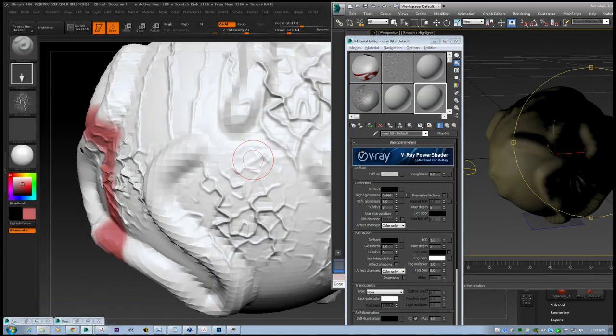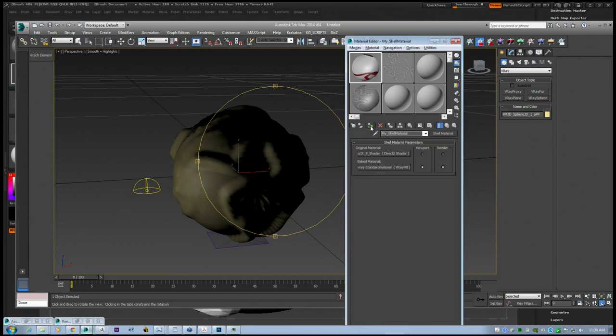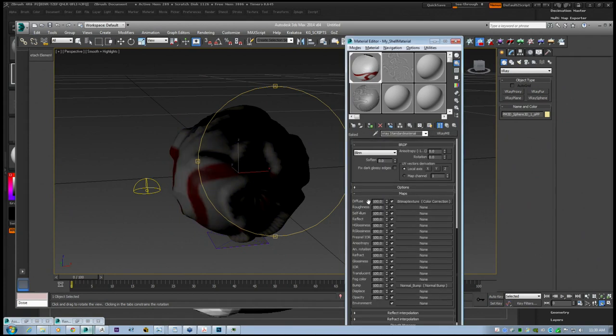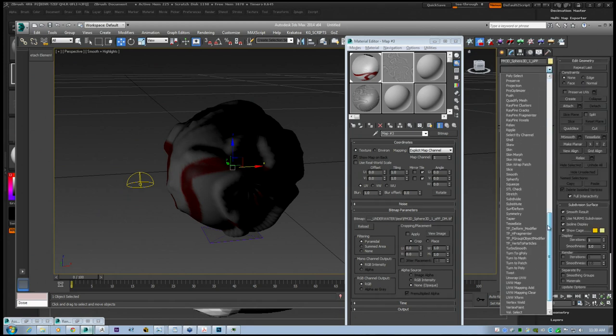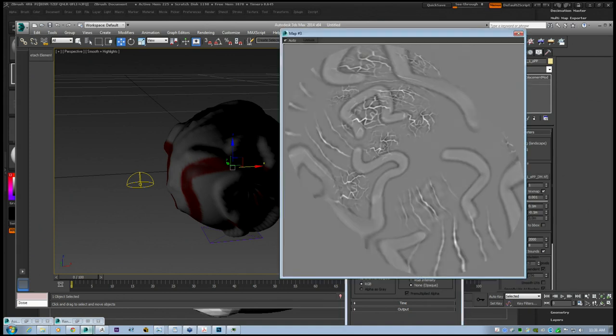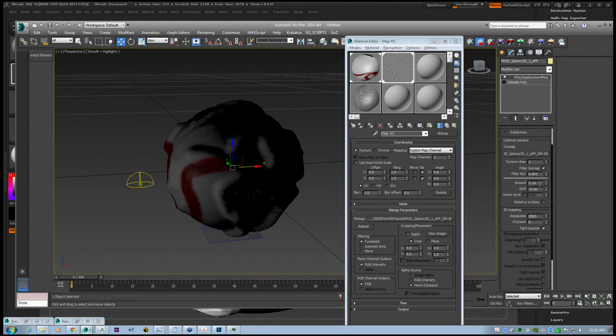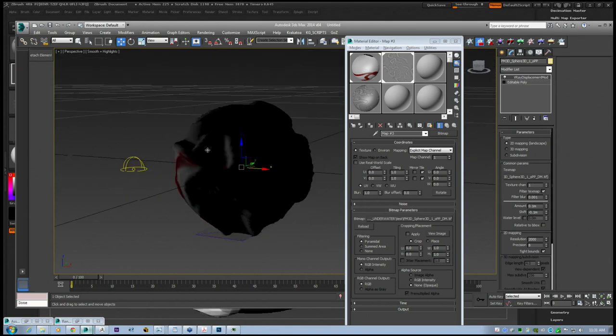I think Max is having a hard time. So let's put that material back on, and then that should have been updated. Our material map has. So let's look at that displacement again. Load that map in. We can see that it's got those details now that we didn't have before. Our settings have been remembered since the last time we used it, which is good. And let's just have another quick test.